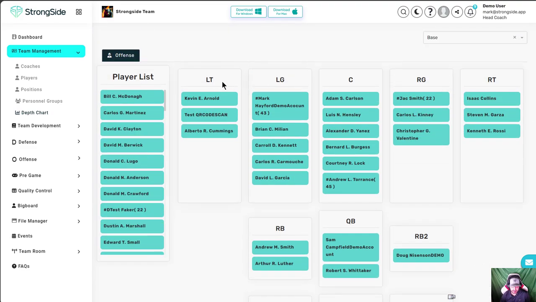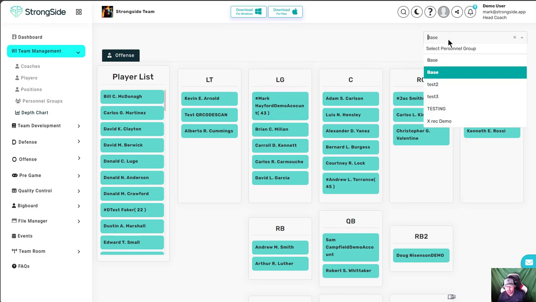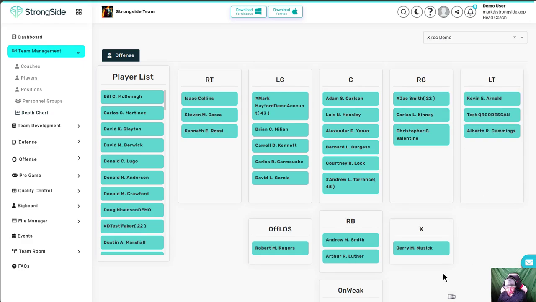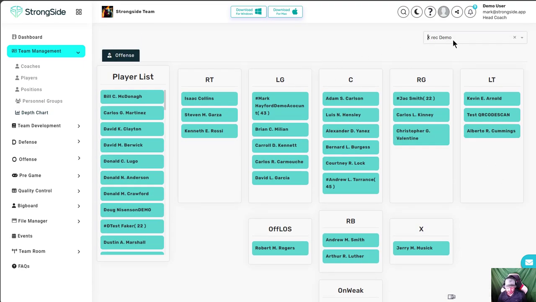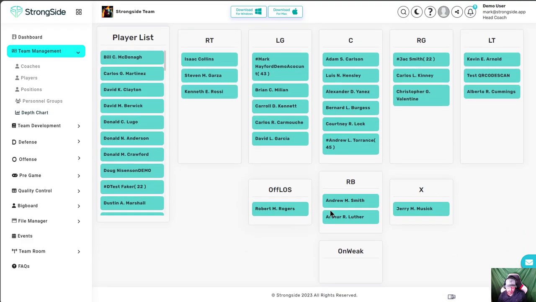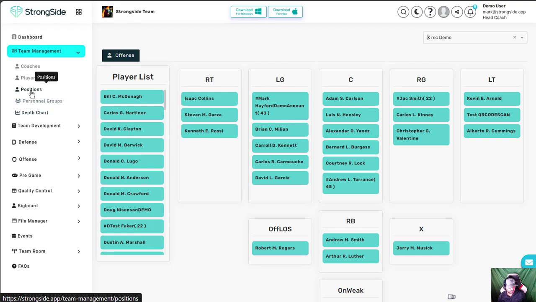In fact, I think even some teams, certain systems, don't have a right guard, they have a strong guard and a weak guard kind of thing. So let's go here and I can show you, this is the X receiver demo, and now you see my X receiver is no longer on strong like I had before, now I just have X. So that allows you to quickly create the personnel groups you want, and then you can sort through those as you want it to be.